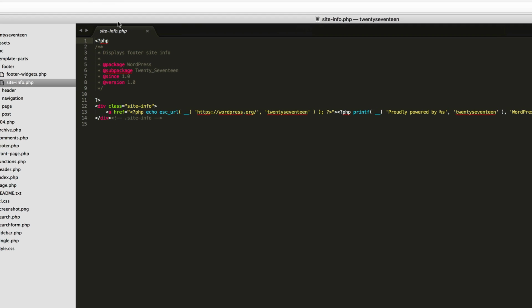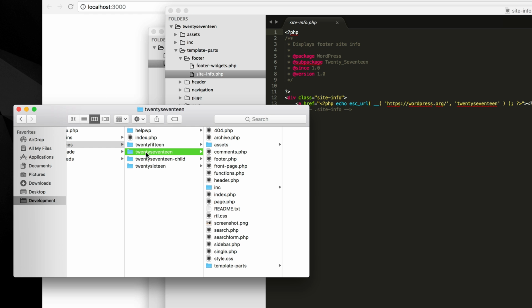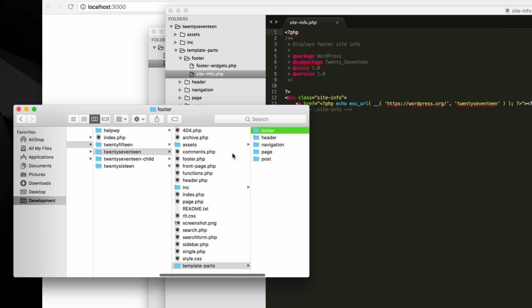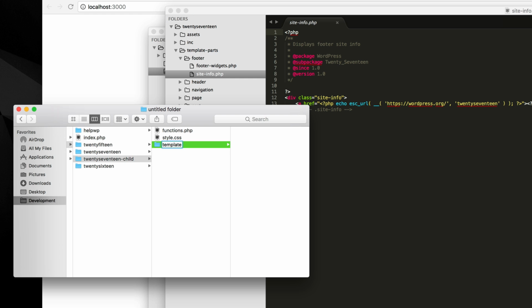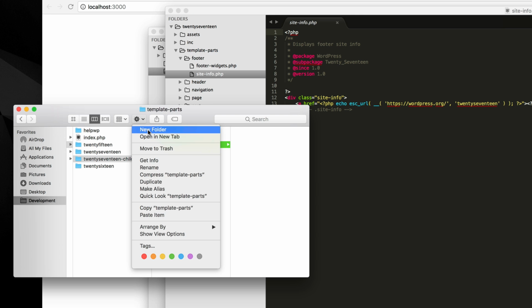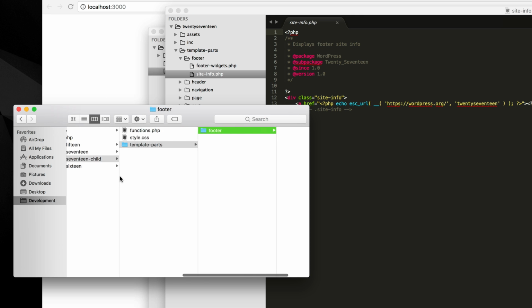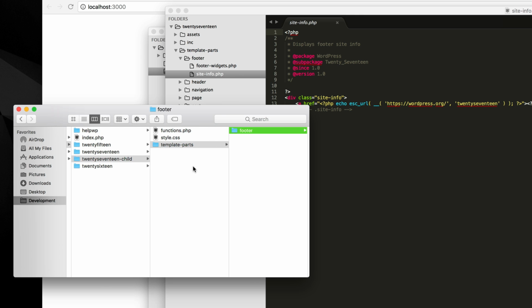So what I'm going to do is create the same directory structure in my child theme. So you see here 2017, we have these template-parts, we have footer, and then we have that site-info. So in my 2017 child, I'm going to create a new folder, call it template-parts. Then in that folder, I'm going to create footer. And then in that folder, I'm going to add that site-info.php.